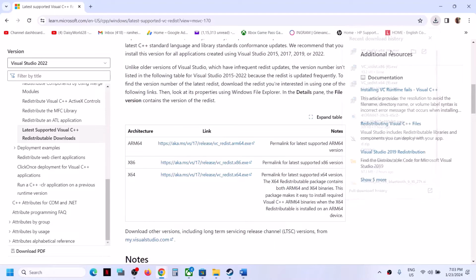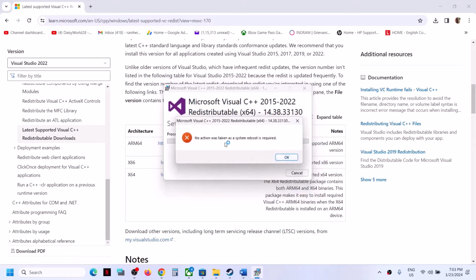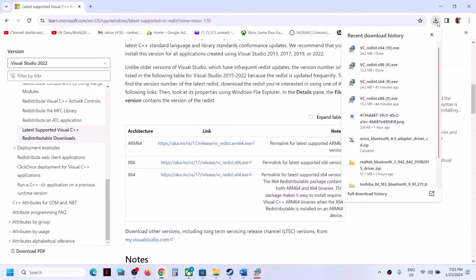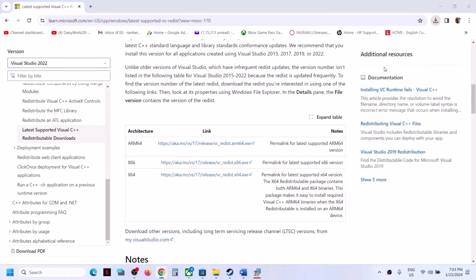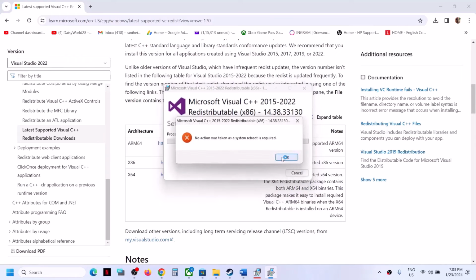So click on it. Now if you see the repair option, click on repair. If you see the install option, click on install. In my case, I have already installed, so it's telling me to restart my computer. So this is x64 and install x86 as well. Again, if you see the repair option, click on repair. If you see the install option, click on install.